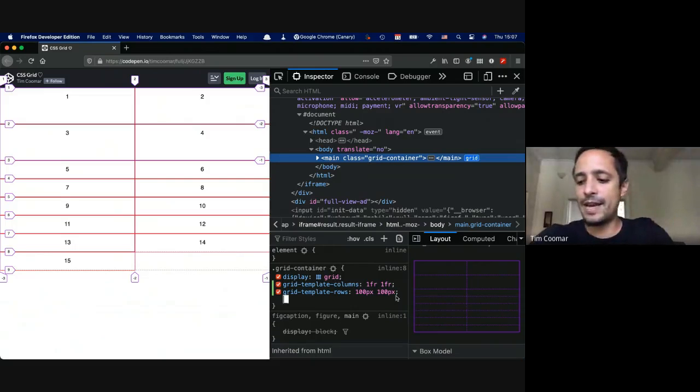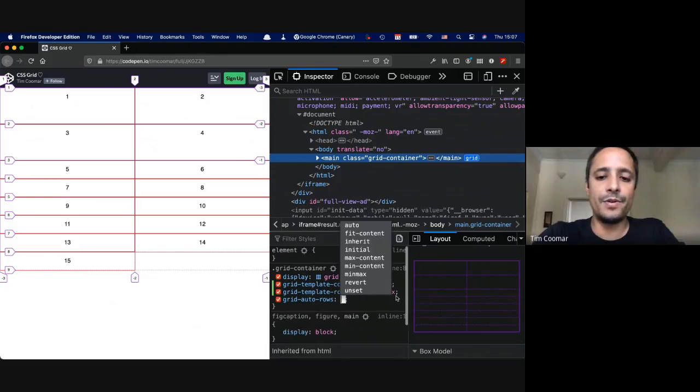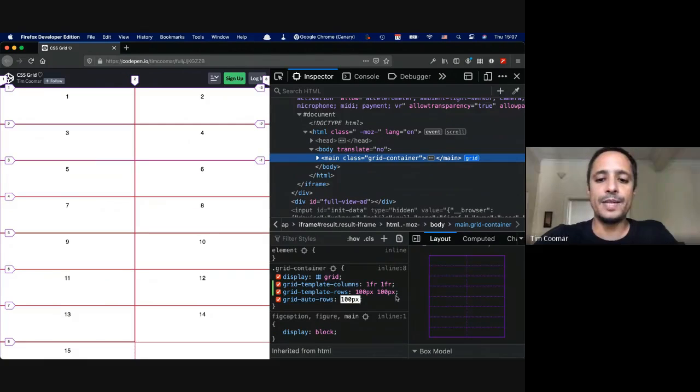And the way we do that is by setting the value of grid auto. Let's say we want the same height on all of them. If we set it to 100 pixels, what we're saying is we're telling the implicit grid that when it makes new rows, all of those rows should be 100 pixels tall. Yeah?